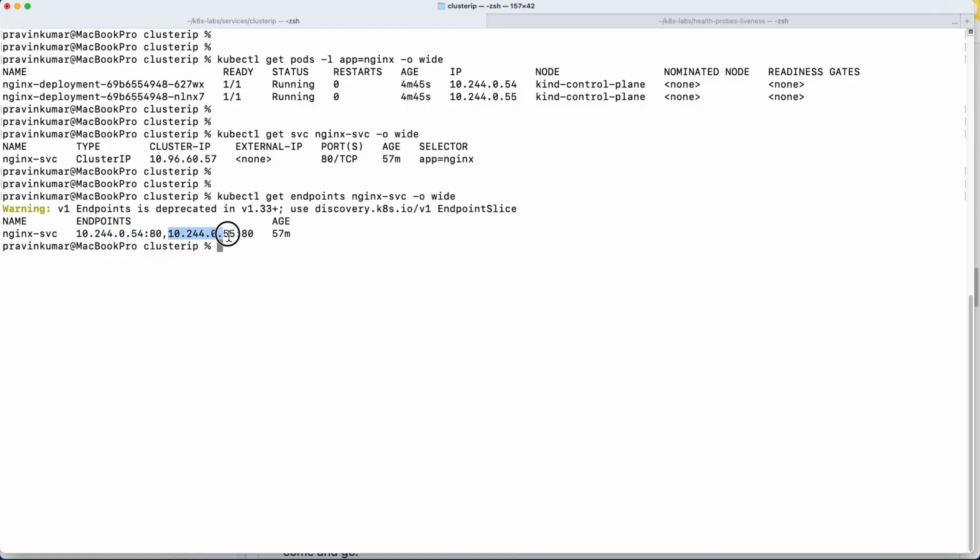If you see this IP address, it is the same IP address as this one, and it is pointing on the port number 80, right? And how is this coming? Because of the label selector, right? So currently we have only 2 pods, and both pods have the label NGINX. So this is showing us 2 pods, right? Now if you go and change this to 3, then it will become 3.